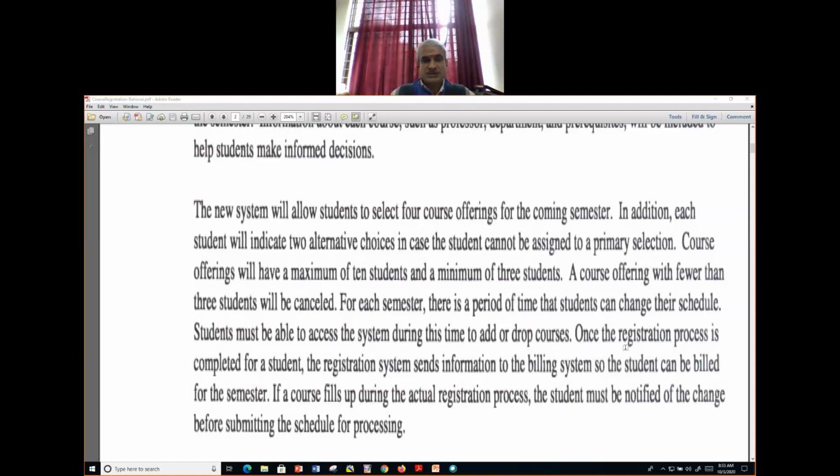Once the registration process is completed for a student, the registration system sends information to the billing system. Send registration information to the student so that the student can be billed. Generate bill is a use case.